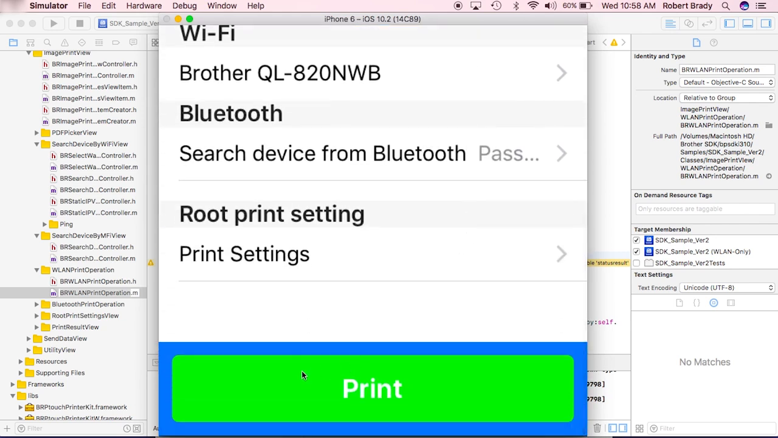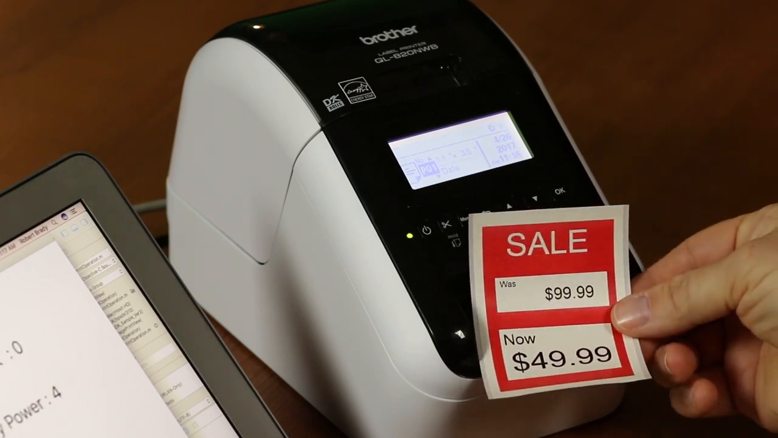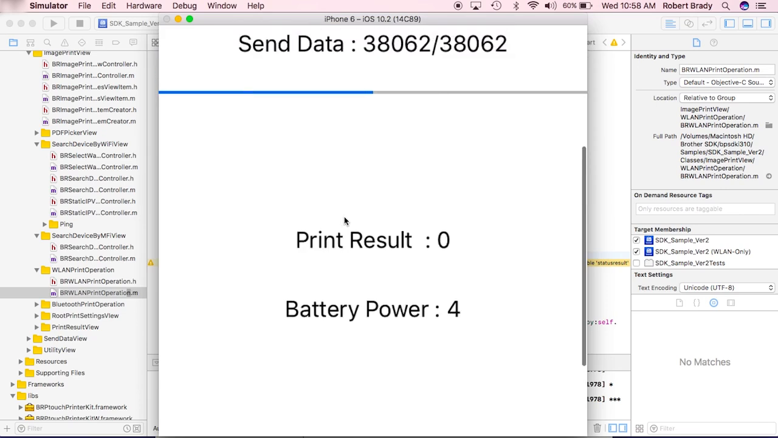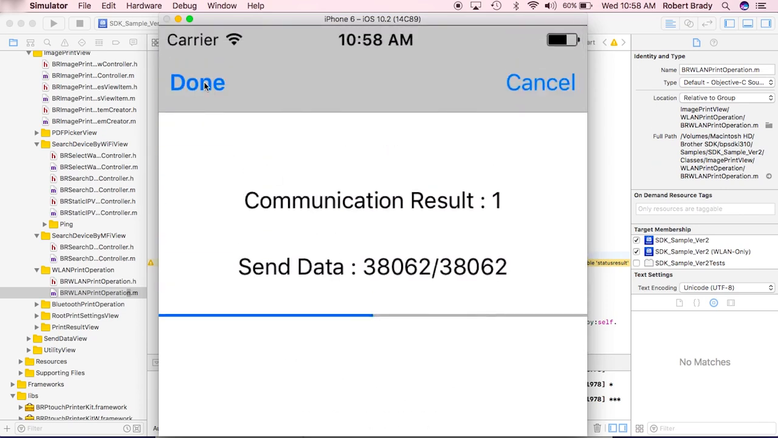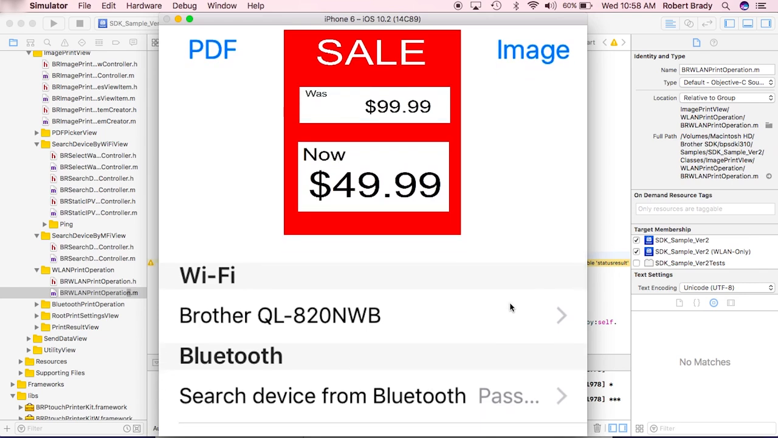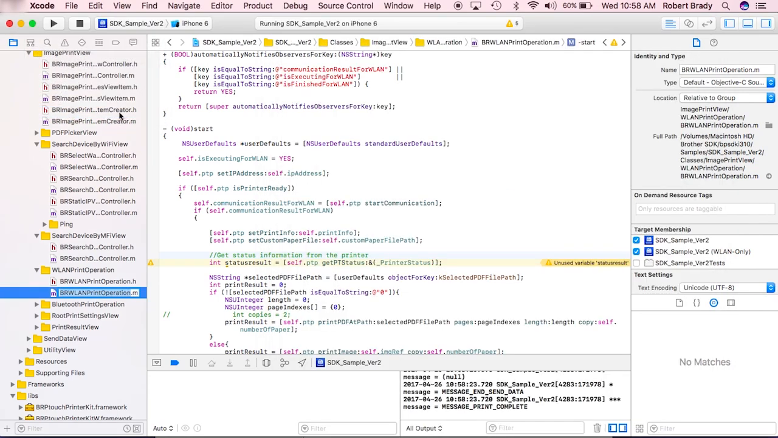So we go down to the bottom here and we click the print button. And then out comes our label printed. Then we'll just go up to the top here, we'll click done, and then we're back to the main part of the application for printing. So I'm just going to close this for one second. We're going to put it into debug mode.